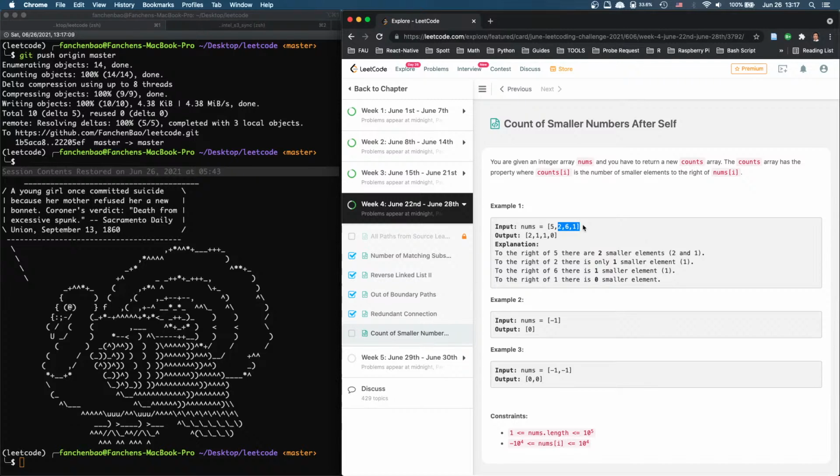Okay, so it feels like dynamic programming to me. The number of elements that's smaller. Given a value x at position i, I have a certain number of values that's smaller than me.